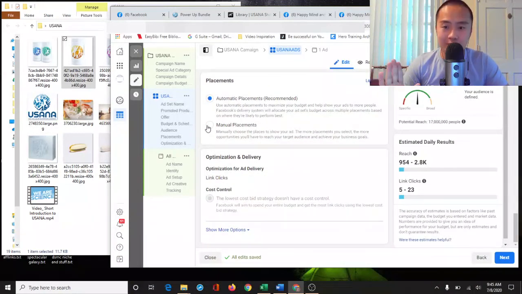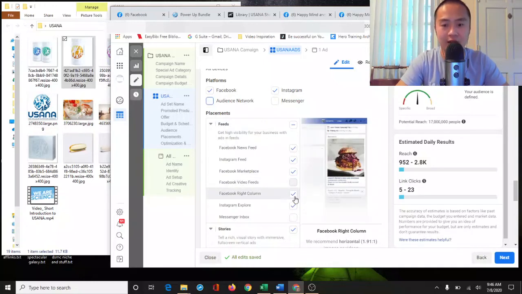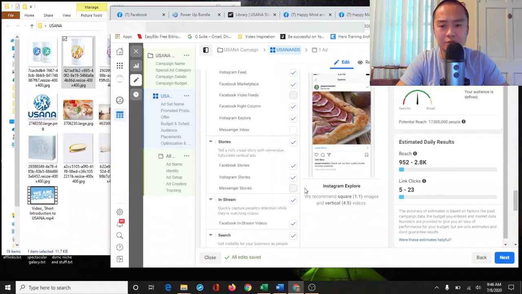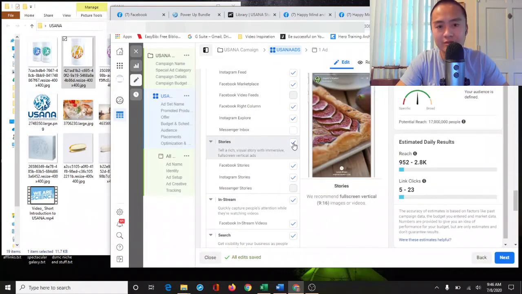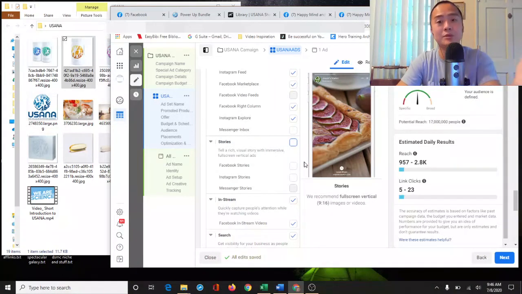And then placements. Okay. So I like to do manual placements. First of all, I don't like to have it in Messenger. I don't like to have it in the Audience Network. I like to just focus on visual, because these are visual ads. These are all images. So you want people to see them as images. So you've got Facebook Marketplace. That's okay. Facebook right column. It's a still image. Yes. Instagram Explore is a pretty solid choice as well. Stories, not so much. I don't like stories because people are constantly flipping through. It's really quick, like just swiping through.